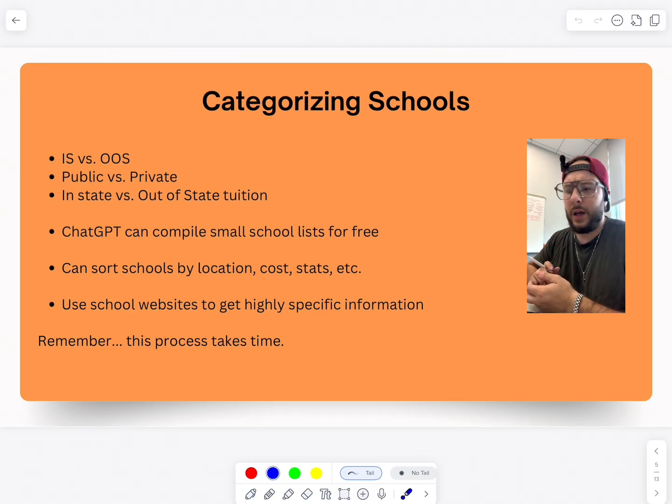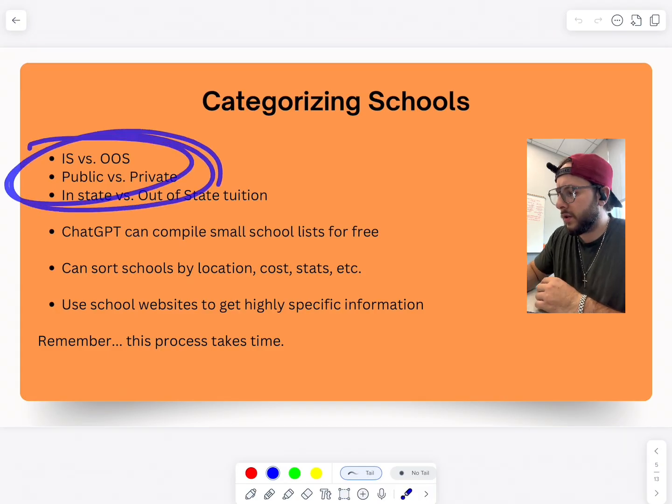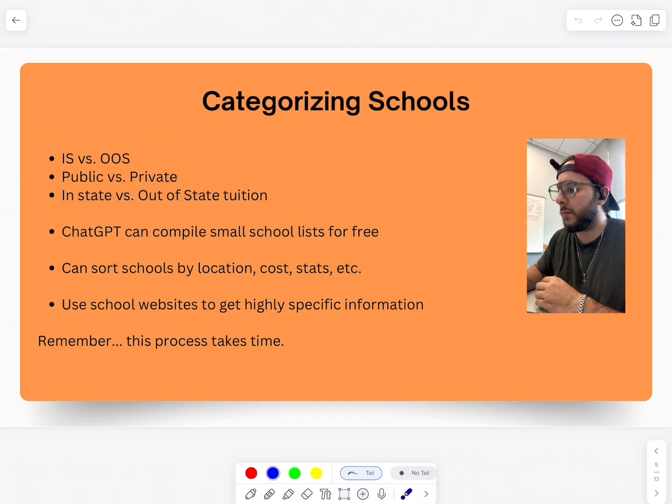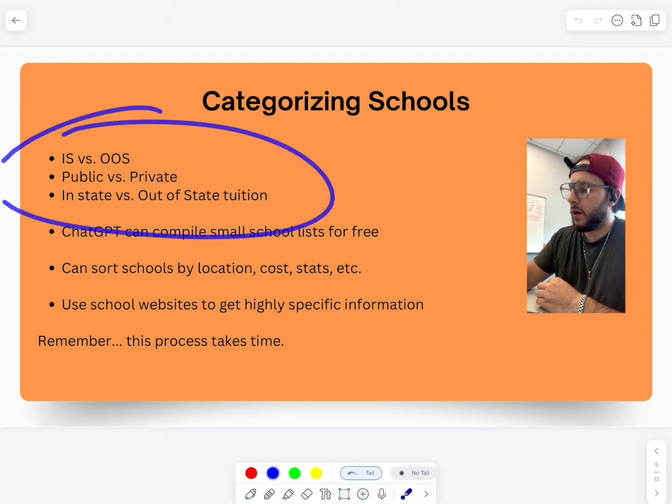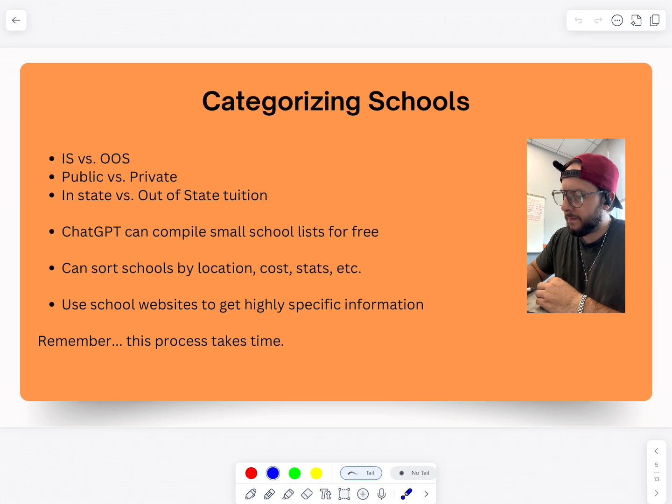When you're thinking about how you should prioritize what schools you want to go to, this entire situation should be important. Do they even accept students from out of state? How many do they accept? And what is the cost to attend if you're an out-of-state student? Again, you can use ChatGPT to categorize these schools, sort schools by location, cost, stats, etc., and use schools' websites to get highly specific information related to this stuff. And you can do this related to just about anything, right?